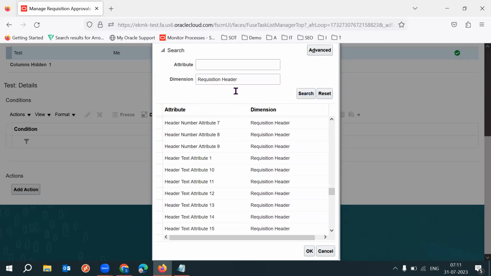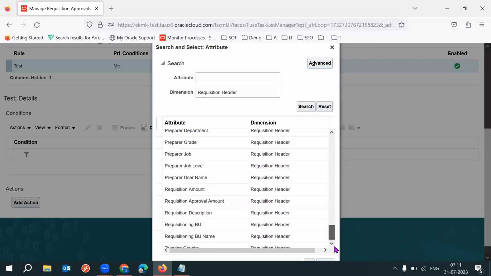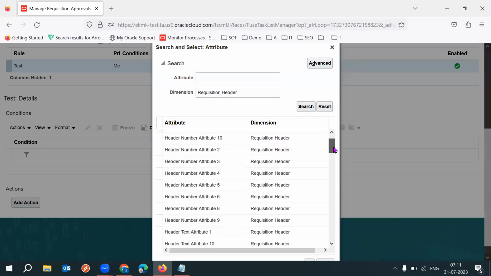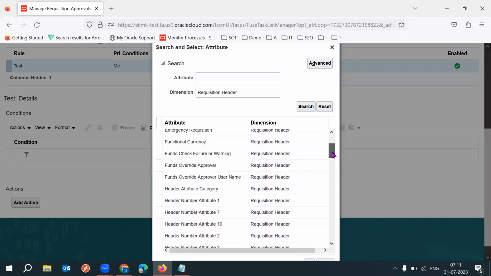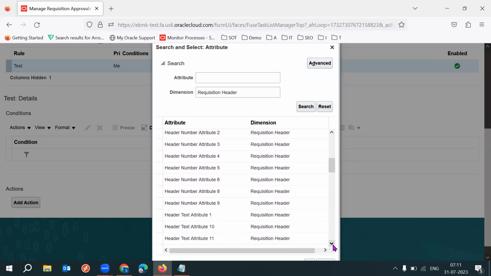I'm selecting the requisition header, and if I completely scroll down, I'm able to see header page related attributes, nothing but DFF. Yeah, you see, on the left hand side, attribute 1, attribute 2, attribute 3, attribute 4. If you are creating a number DFF, you can use this: header number attribute 1, header number attribute 2, header number attribute 3. So the DFF that you have created, on which attribute?